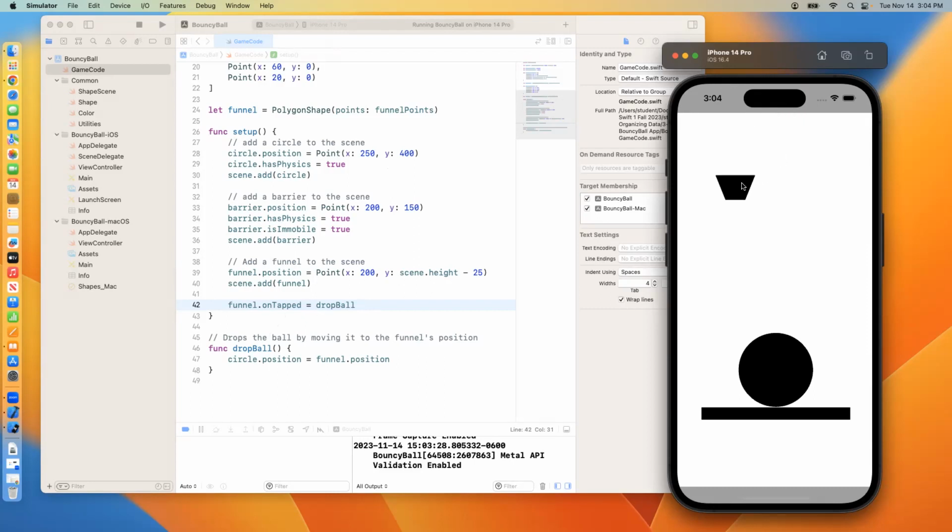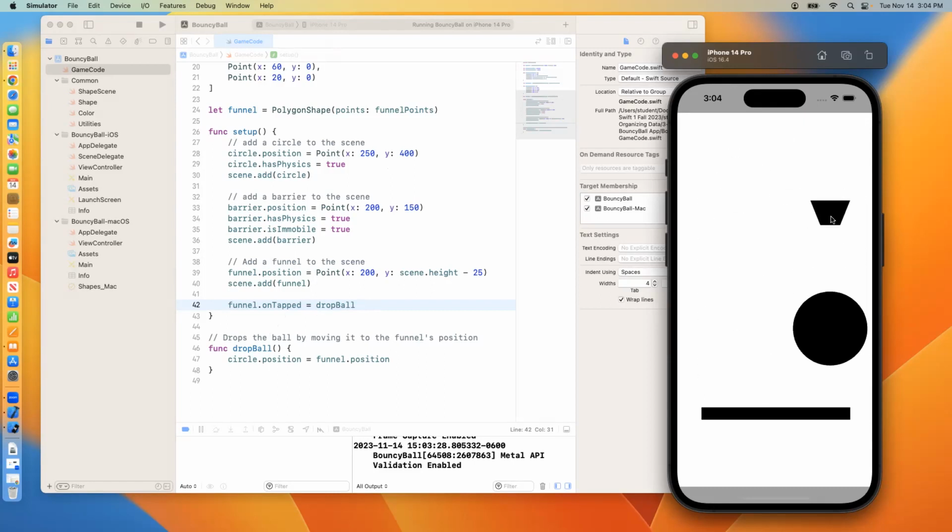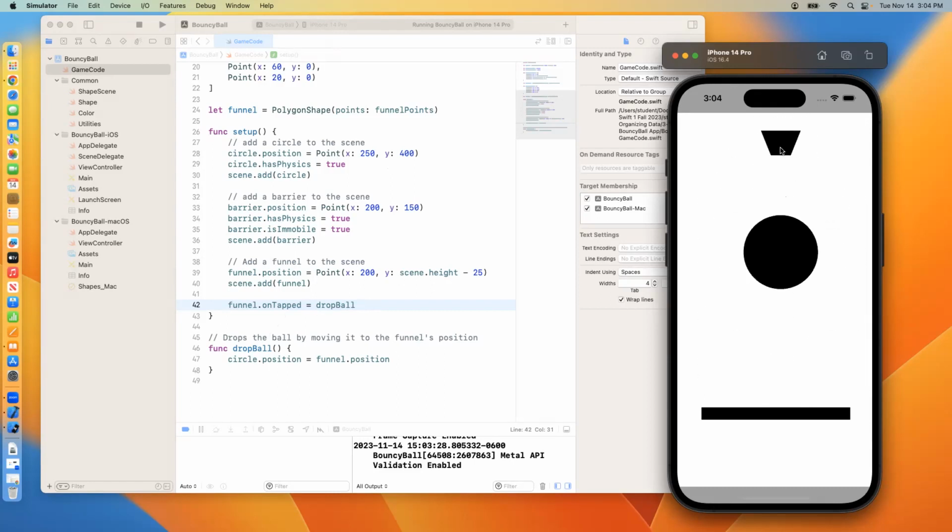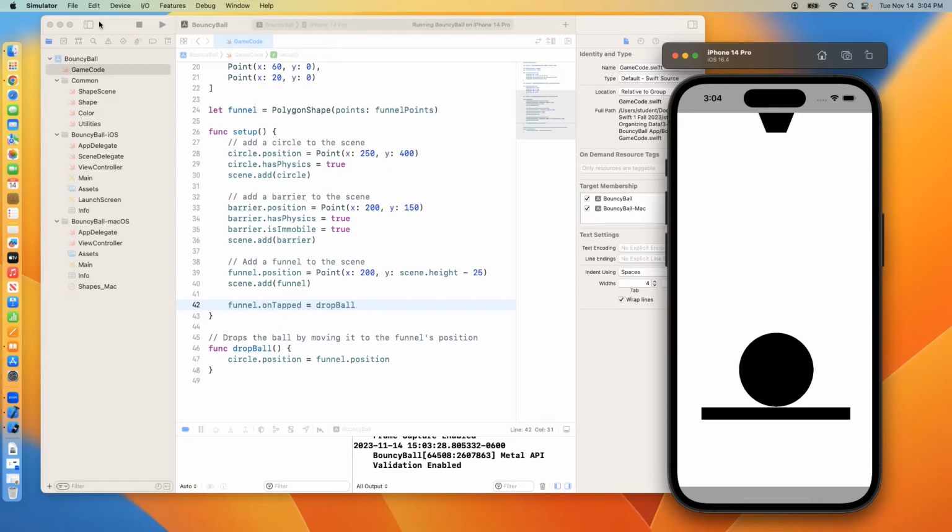Can I move the funnel? Like, can I move it here and then tap it? Yeah, it's still totally working. This is really, really goofy, but you know what? It works. All right, so proof of concept.